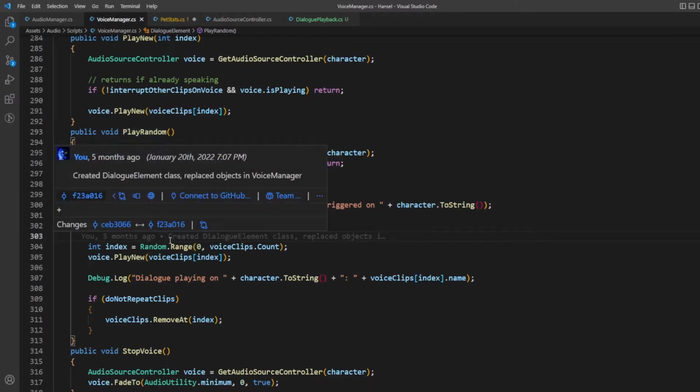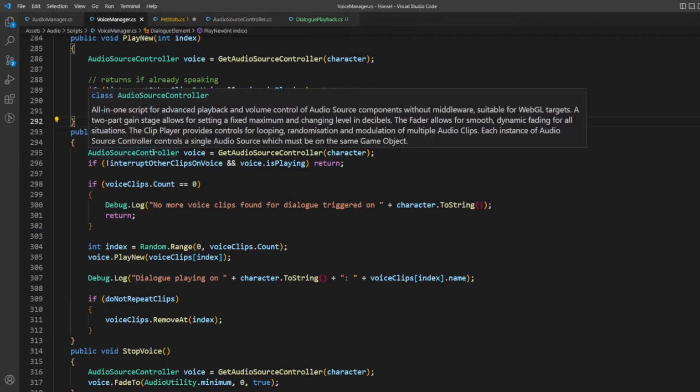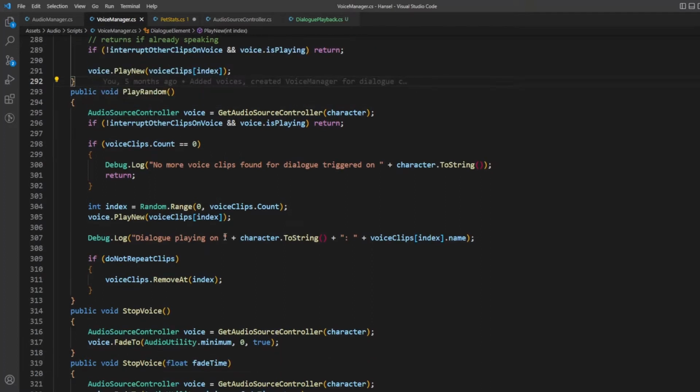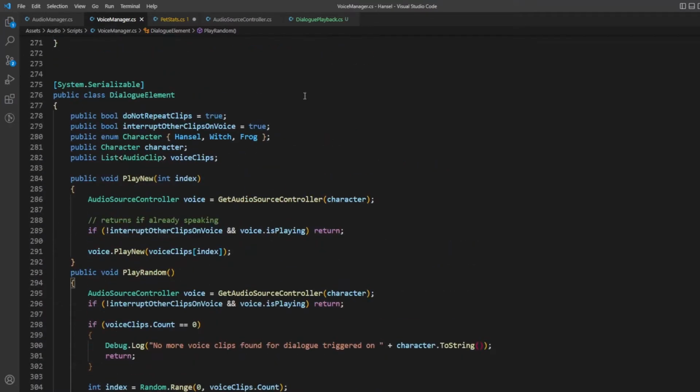It's super simple. Eagle-eyed viewers will see that I'm not triggering an audio source directly, but a script called audio source controller. This is a script of mine that extends Unity's audio functionality. I won't get into it here because I'm not using it extensively. Here I'm just using the play new method, which stops the playing clip, loads a given clip, and then plays it. So I just want to draw attention to a couple of important booleans as well that are part of the dialogue element class: do not repeat clips and interrupt other clips on voice.